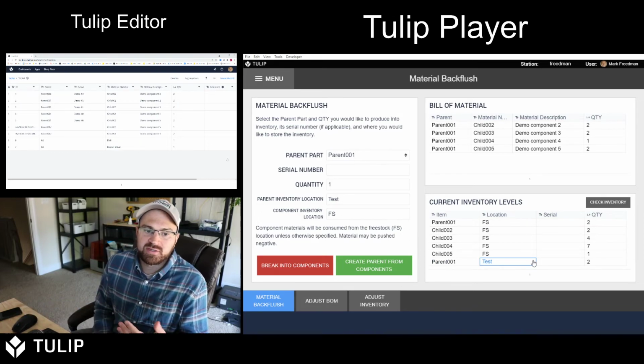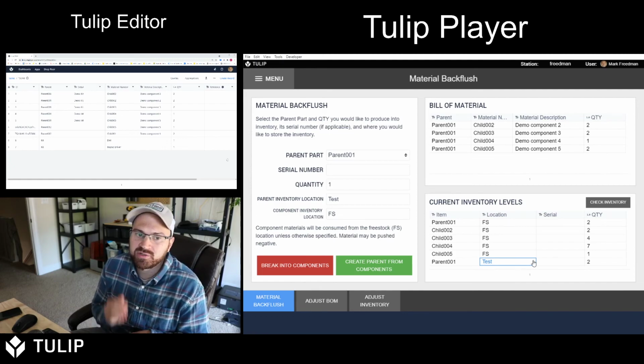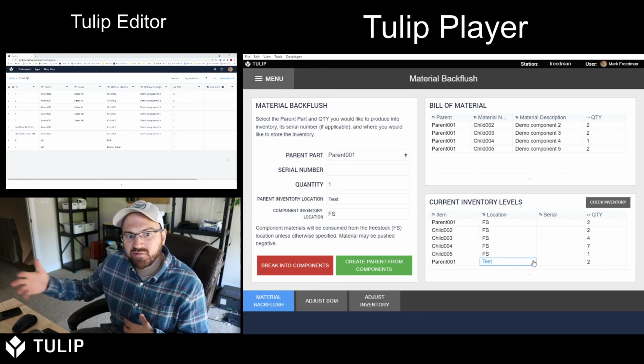So this application is just really simple. It's really just a function. And you can use this in your applications if you want to start tracking inventory as it changes through your value stream.